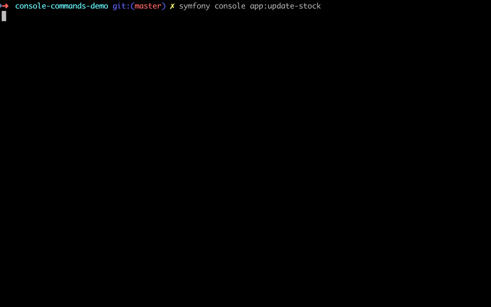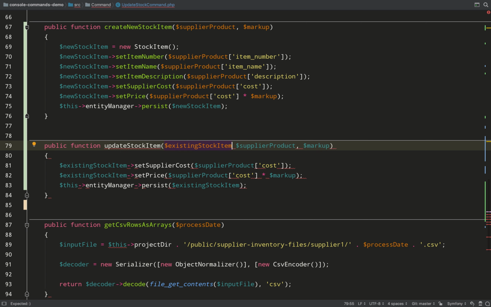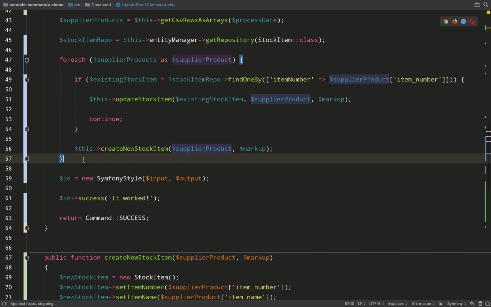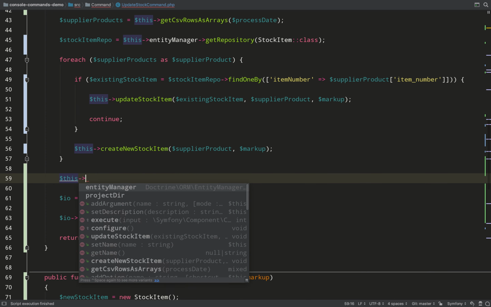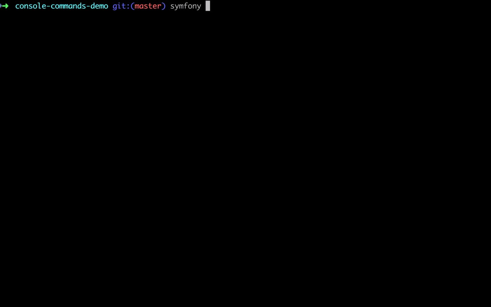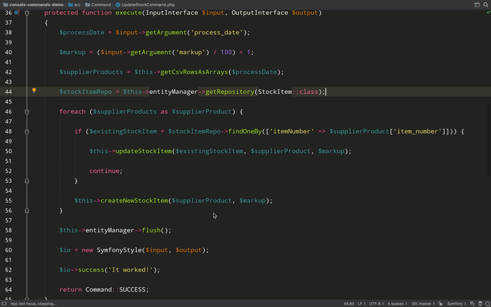And all we need to do is go and run the command again. And we have an error. Undefined variable existing stock item, because we actually needed to pass existing stock item into our update stock item method. We'll add that, and I've also noticed that we didn't have entity manager flush, so nothing will be persisted to the database without that. Let's try it again. Okay, it's telling us that it worked. Let's see what's in the database. Okay, 4 records. The top 3 are our new ones, and the bottom one was our existing one. As you can see, the price and supplier cost have been updated.